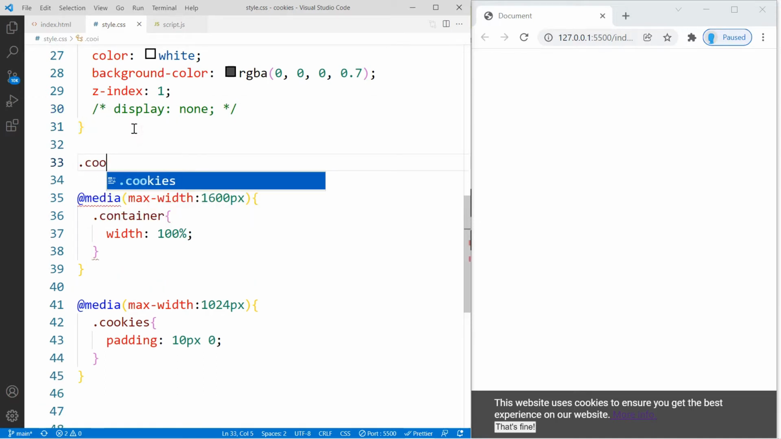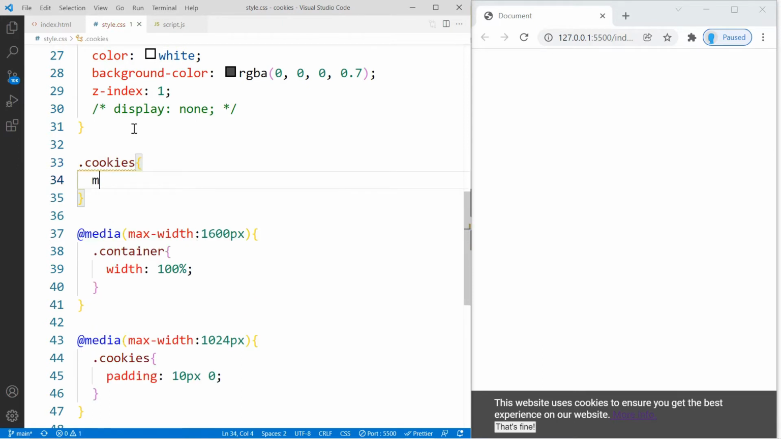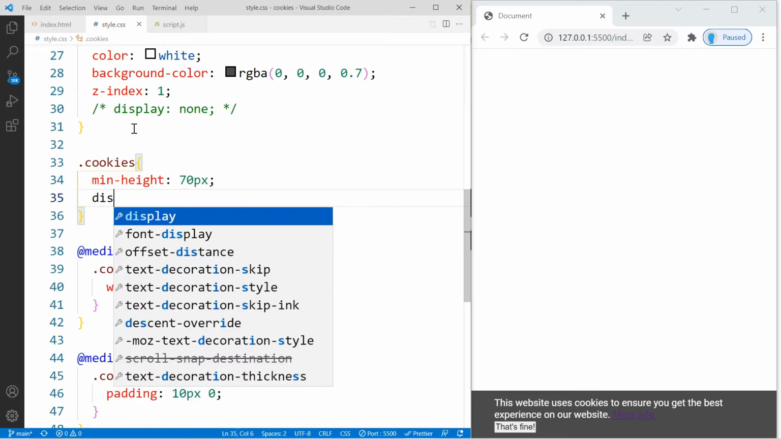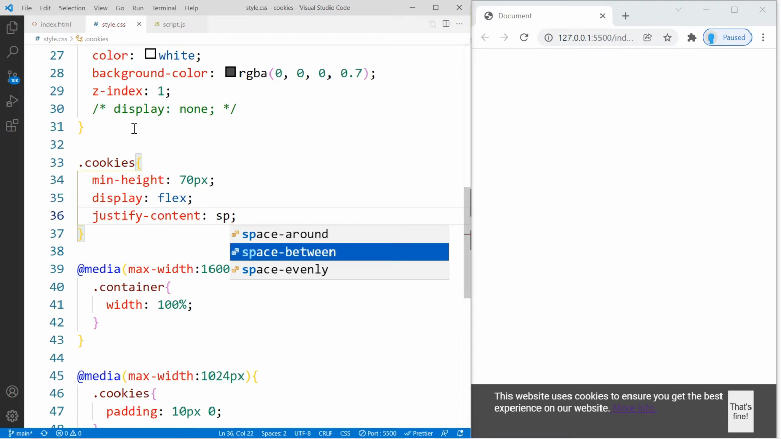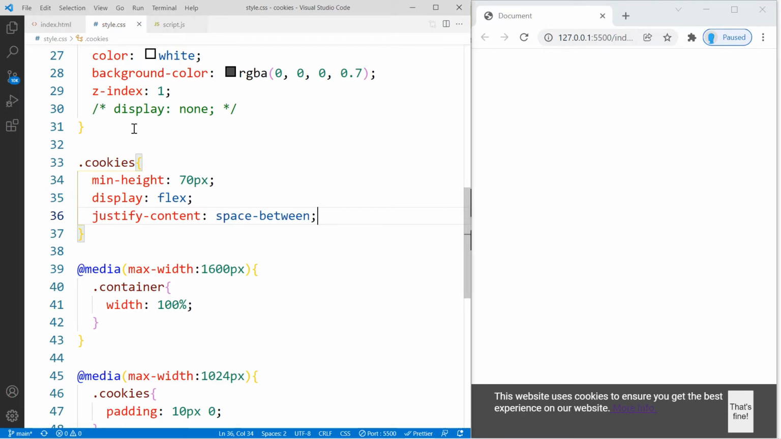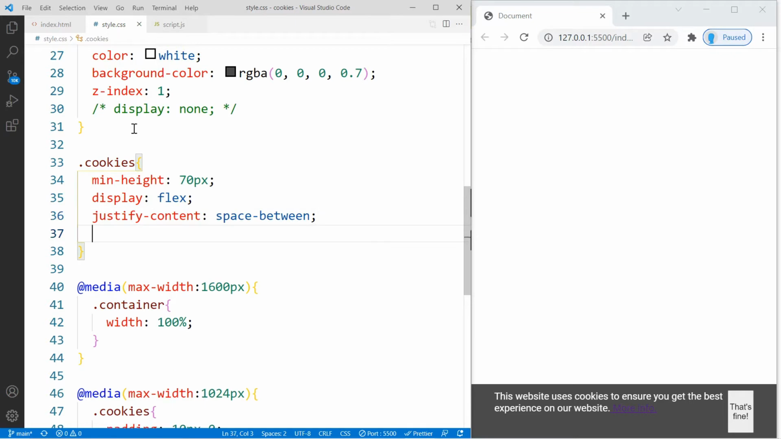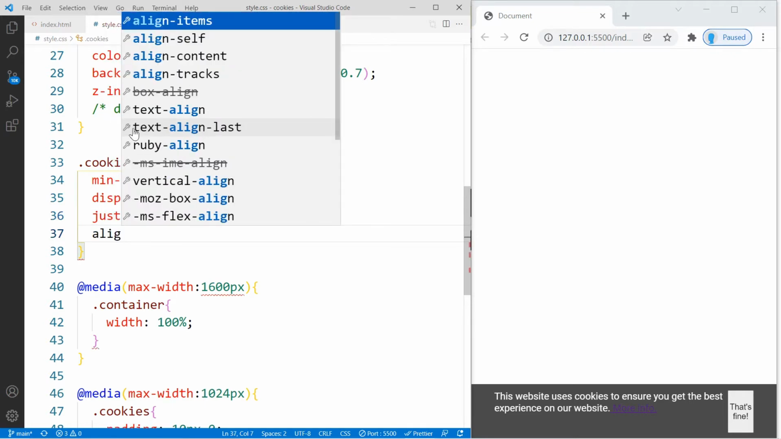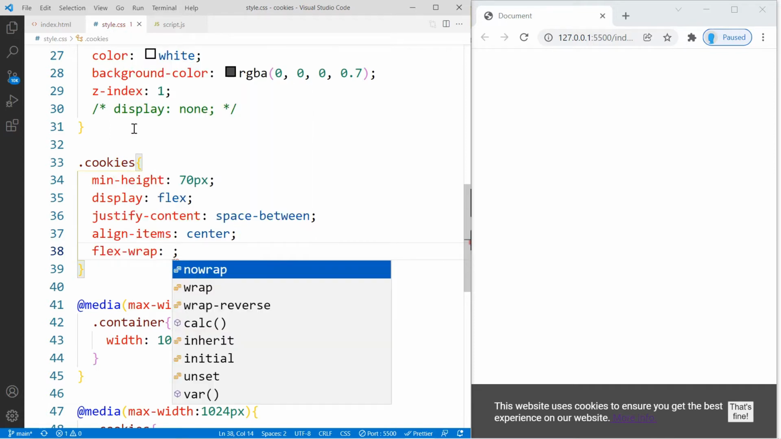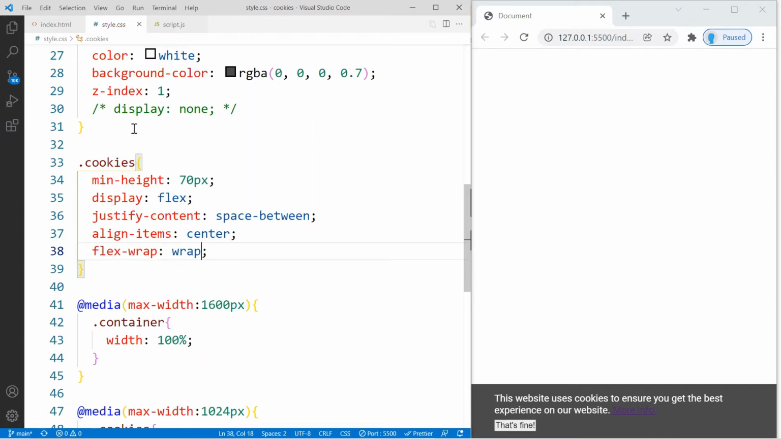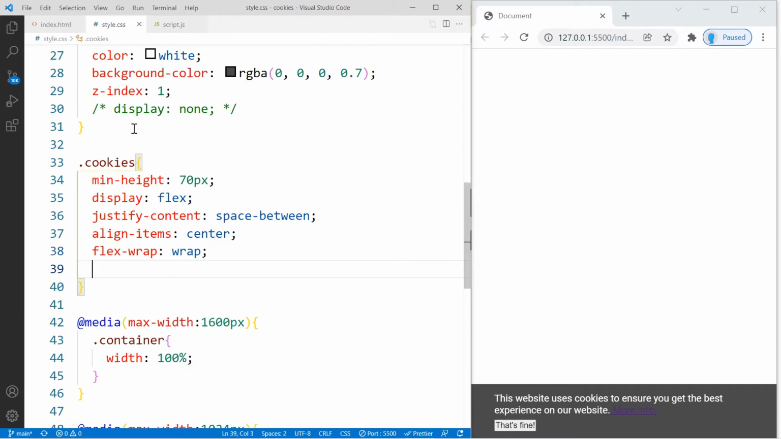All right, let's move on to the cookies class. We're going to give this a minimum height of 70 pixels. Let's use display flex and justify content space between, and this is going to ensure that the text is always on the left and the button is always on the right. All right, let's place this in the center, and let's also use flex wrap. That way when the text gets too close, the button goes under the text. I feel like it's a little bit too close together, so we're going to use a gap of 10 pixels.